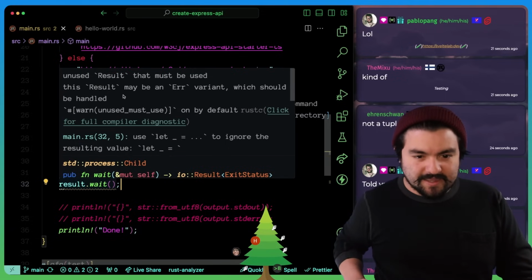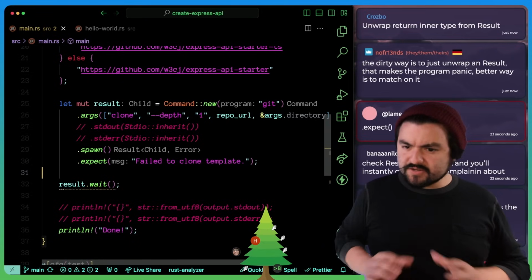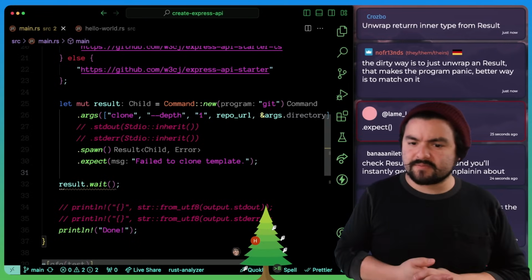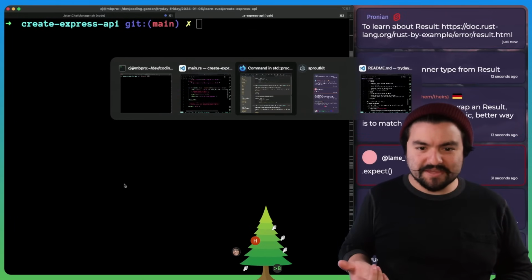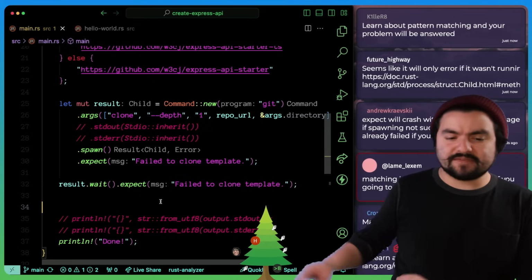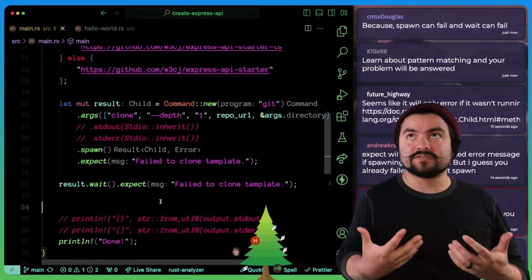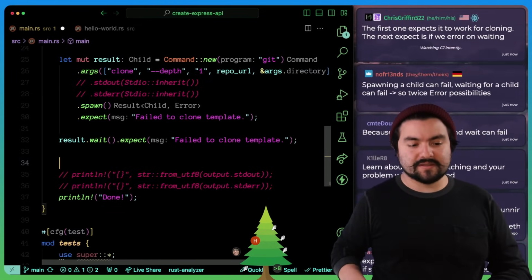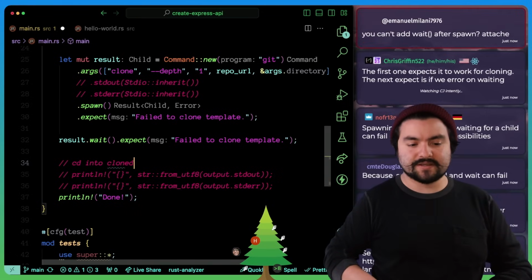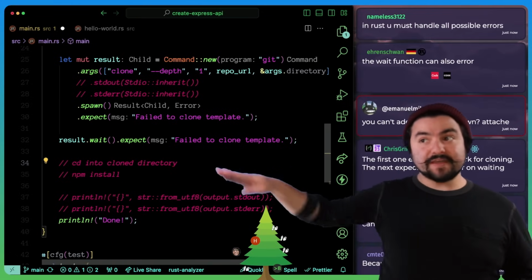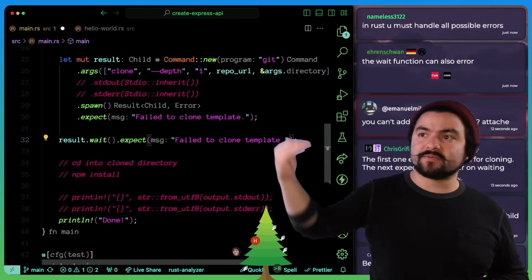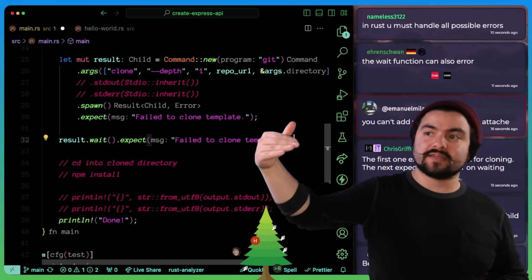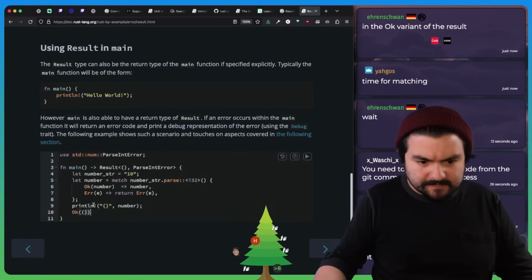The result may be an error variant which should be handled. The dirty way is just unwrap the result, which makes the program panic. Better way is to match on it. Okay. I need to look up matching because I have no idea what that is. But here's the thing. If it failed, the next bit of code is cd into clone directory and npm install. If it failed, I don't want to do these two things. So I think I need a matcher, so that if it fails, just output it failed. But if it didn't fail, then run these next commands.